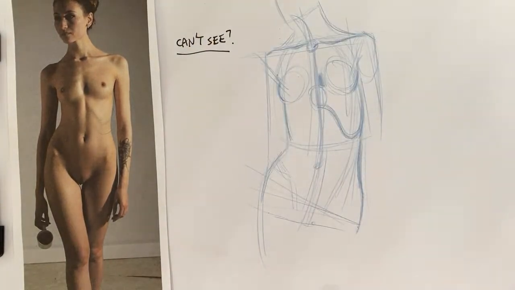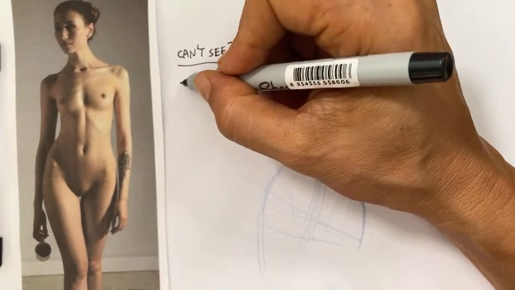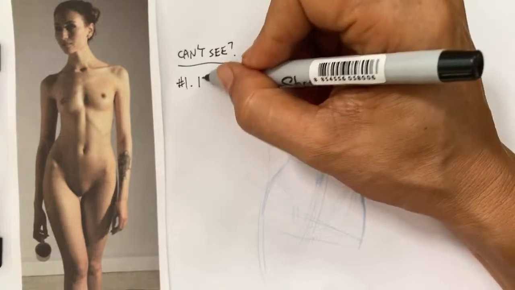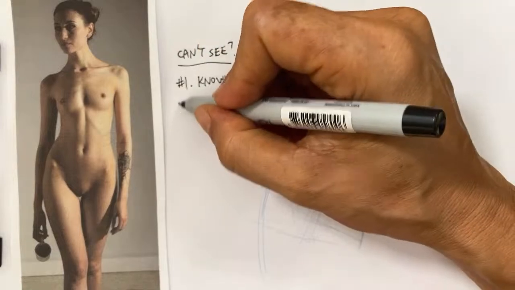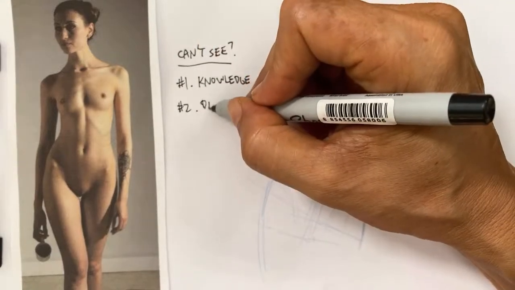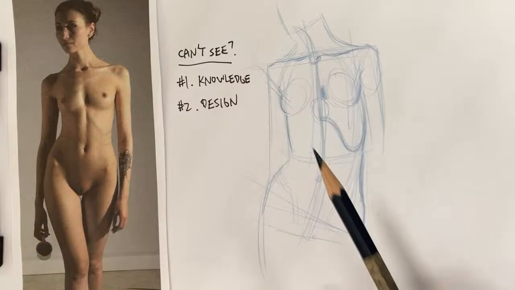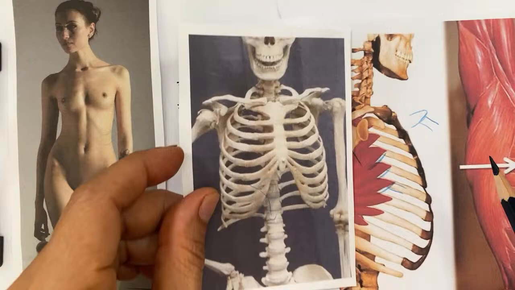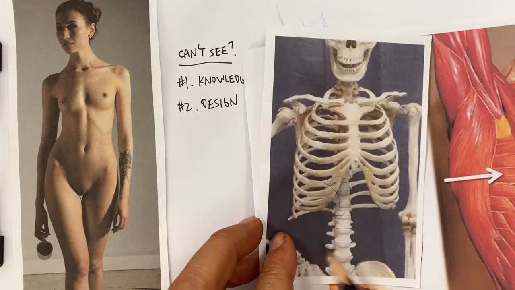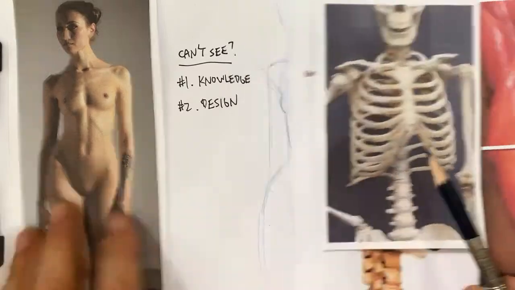How do we draw what we can't see? Well, first we need some knowledge, number one. And number two, we need to design. Obviously, knowledge, we need this stuff, right? We need to know what this stuff looks like. We need this stuff and this stuff. So you need to do some homework. You don't have to be an anatomy expert, but it helps.